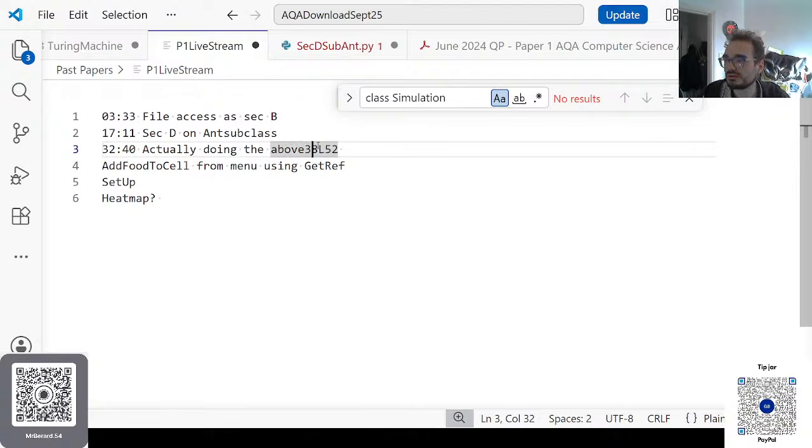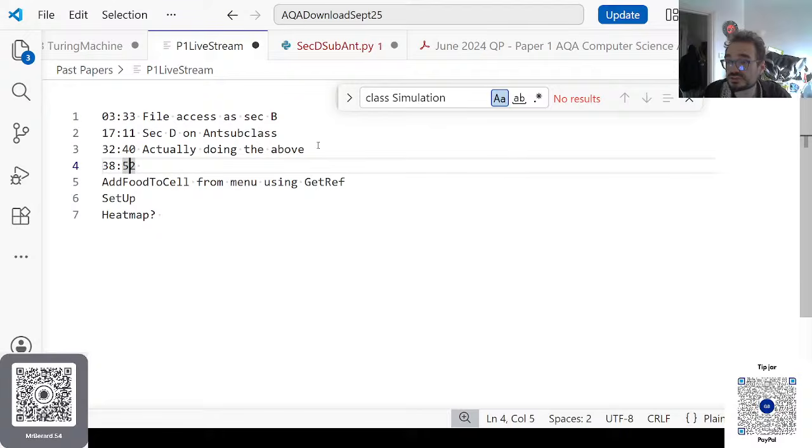I'm going to make a note of the timestamp for the chapter, because this is at 3852: how to remove stuff from the list. How to kill an ant / delete a pheromone.